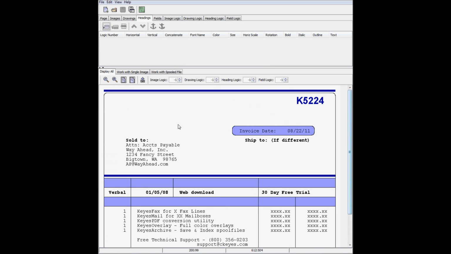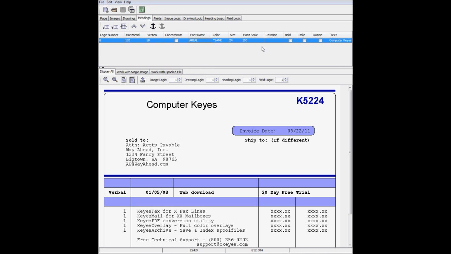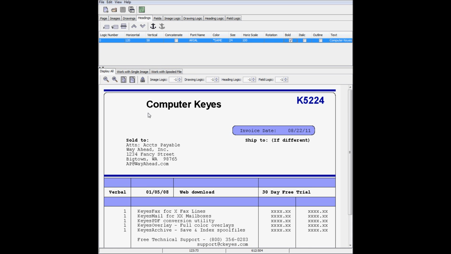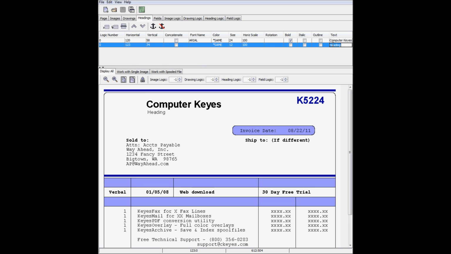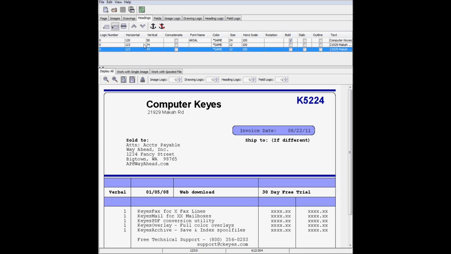Now I'll add some headings for the company name and address. Just drag where I want it, click Export. Make the size 24. Make the font Arial and bold. Now for the address, after I finish this first line, I can click Copy and move it down. We already know we are working with 12-point font here, so I can type +12 in the vertical position, and it will move each new heading I make down with the appropriate spacing.